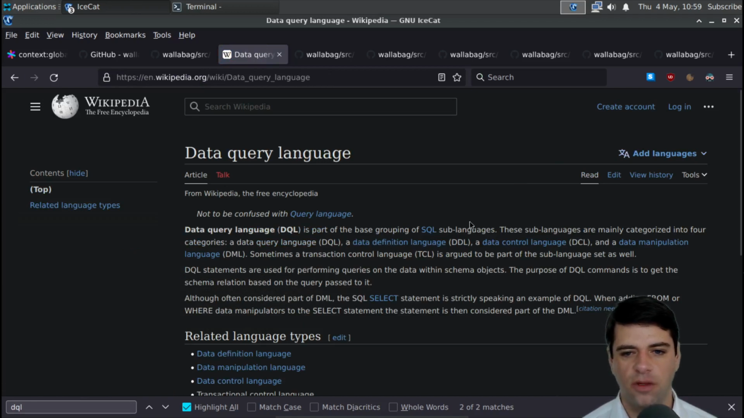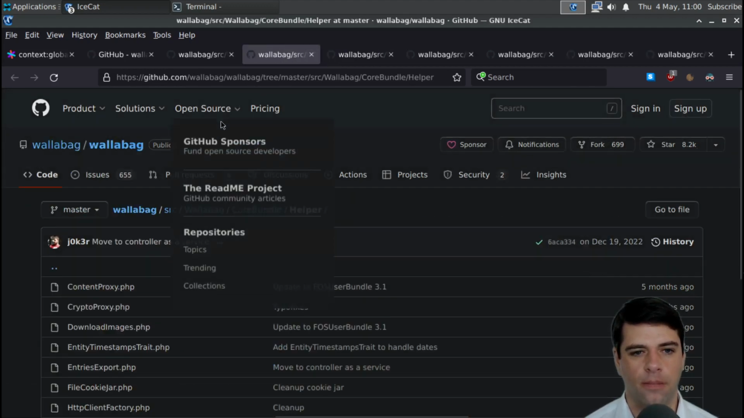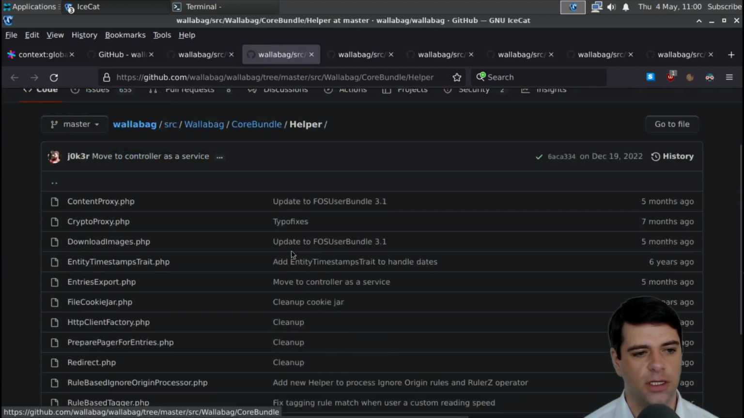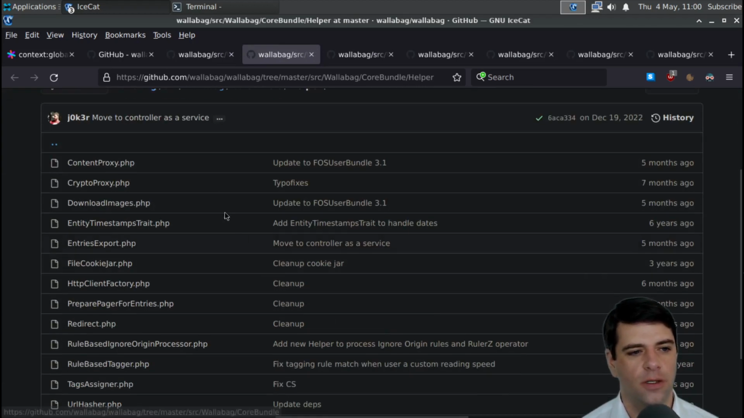It's part of the base grouping of SQL sublanguages. I didn't realize it had sublanguages. Into 4 categories: a data query language, a data definition, and a data control. All right. So it's part of SQL, I guess. Namely the query part. All right, here's helper.